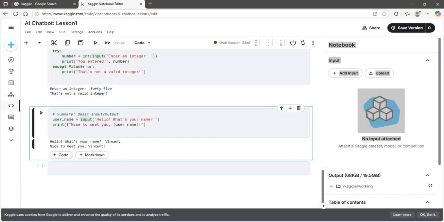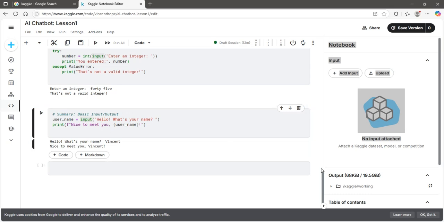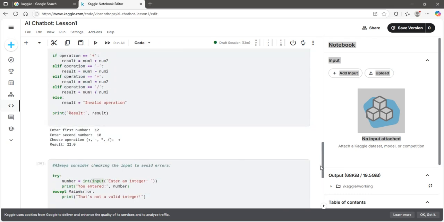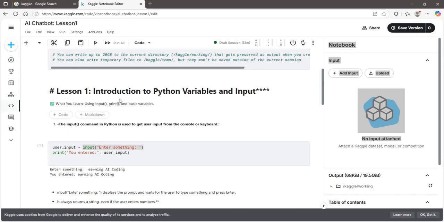So this is how you use the input. Let's scroll up and see. This is how you use the inputs, the prints, and work with basic variables in the Python environment. We're using the Kaggle environment, and we're trying to learn how to build a chatbot. So we have seen how to use inputs to get a response from the keyboard or the console. I hope you have learned something from this lesson.